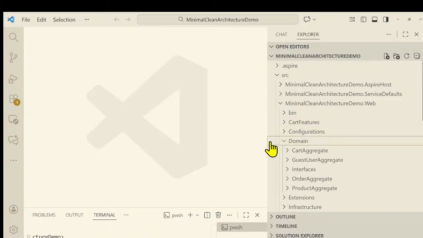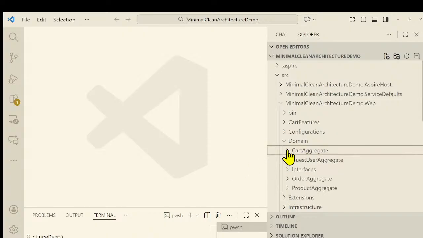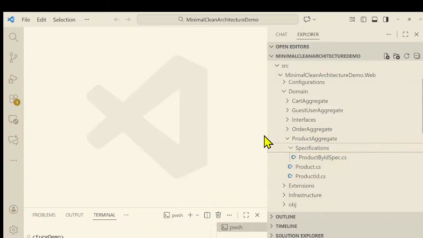We have our domain. So when you see the domain folder in this minimal template, think of it as equivalent to core. This is where you're seeing the aggregates, your specifications, your models, your interfaces. There's email sender. We have our cart aggregate, for example, with its specifications. So get the cart by ID. Product should have more interesting things. So specifications, there's a product by ID. So that's what's going on in here.